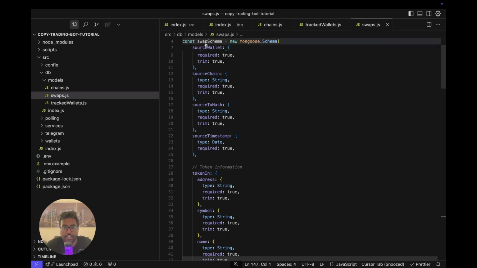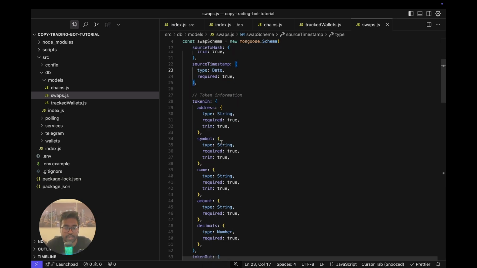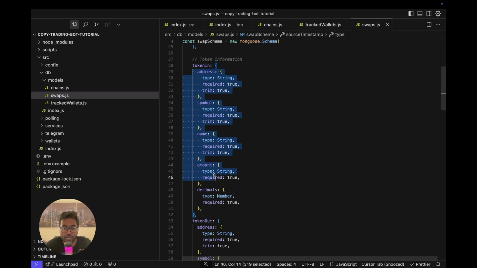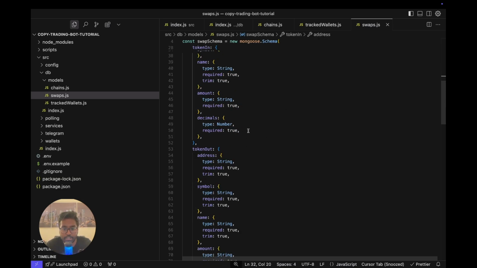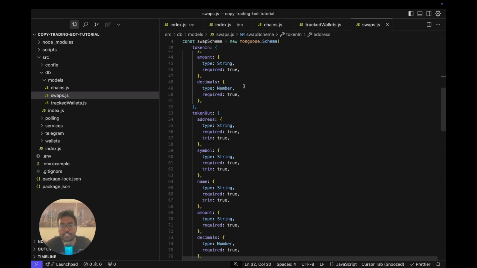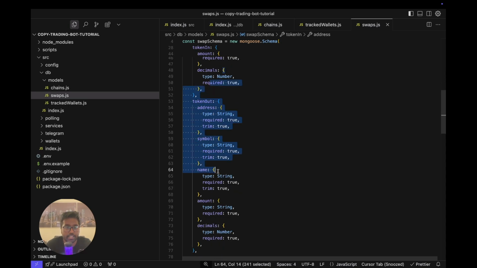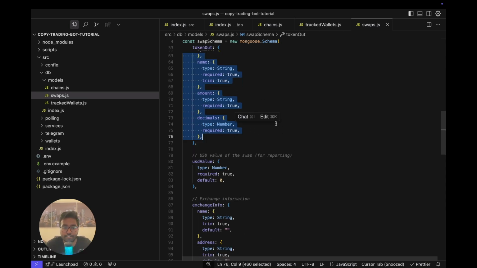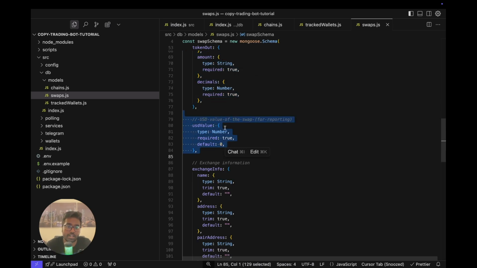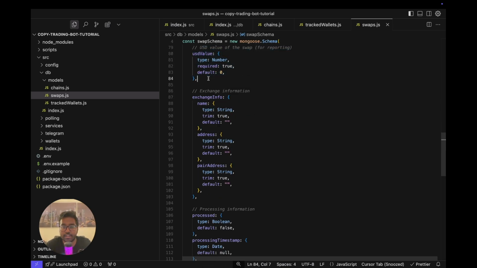You can see that it's going to contain the source wallet information, the source chain, the source transaction, the timestamp, and finally the token info, like the token in, the symbol, the name of the token, the amount, and the decimal. These are all the things we need in order to actually execute a copy transaction of that trade. You need the token in, token out, and all the details related to that token for formatting. You're also storing the USD value so that you can report.